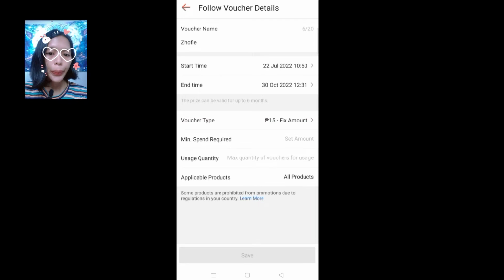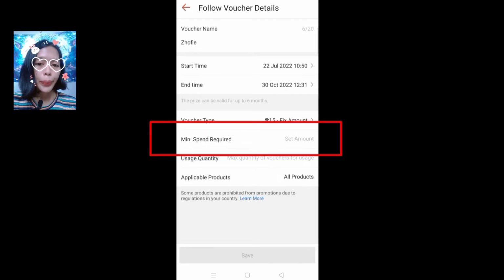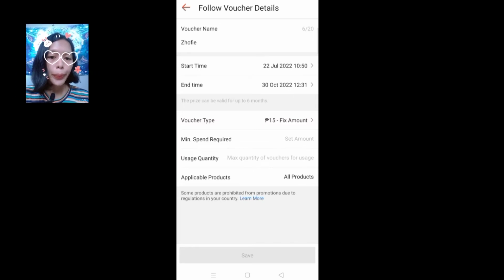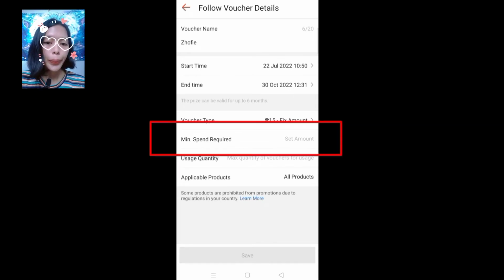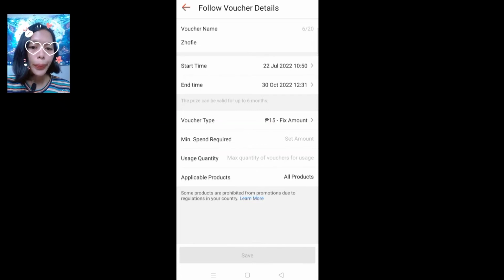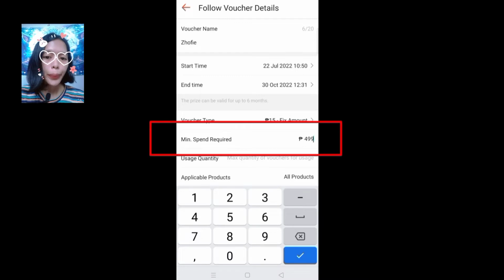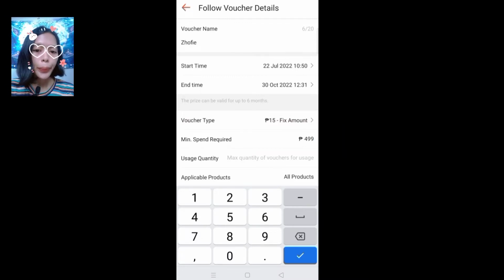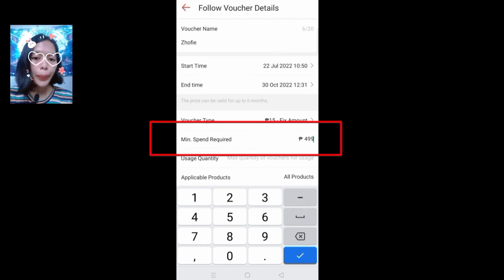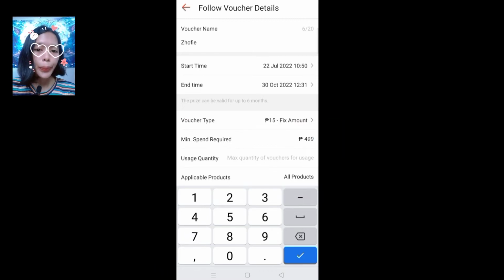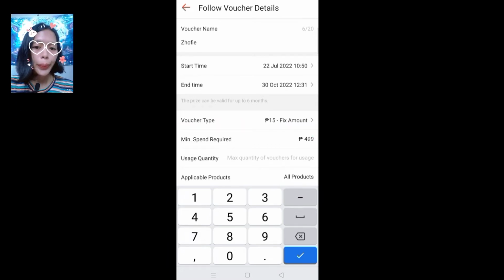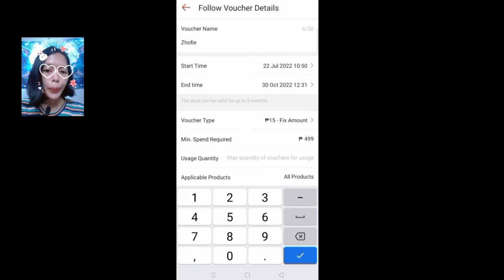For minimum spend required, you need to set an amount of how much they need to pay, or the amount required before they can use the discount promotion, which is 15 pesos. So let's put 499. When the customer or buyers buy an item on your shop and reach the amount of 499 and above, they are now eligible automatically to get a discount of 15 pesos. And this will pop up upon checking out the items they've purchased on your shop.